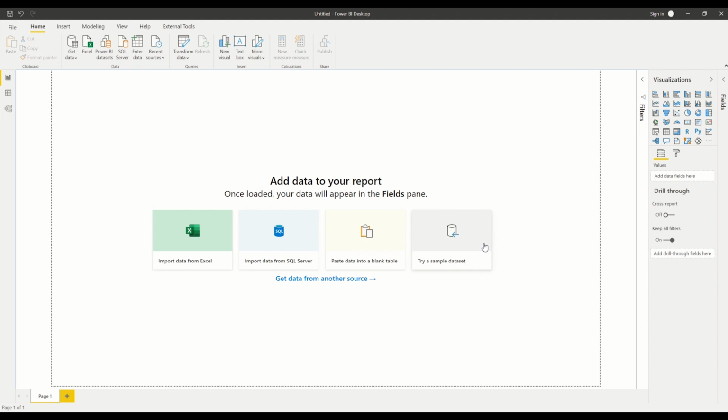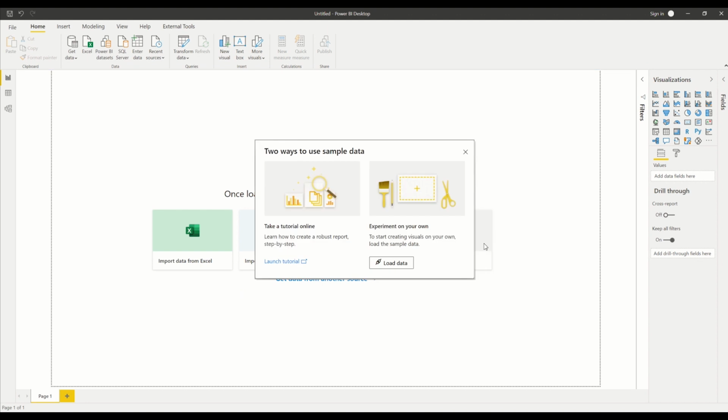When users click on Try a Sample Data Set, they will be presented with 2 options. They can take our tutorial online, which will launch another window with our documentation and follow along, or they can simply load the data in and experiment on their own.